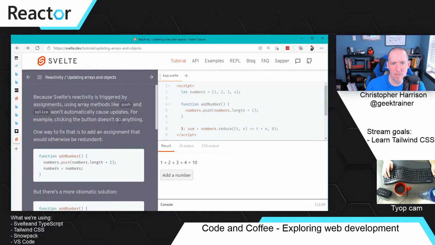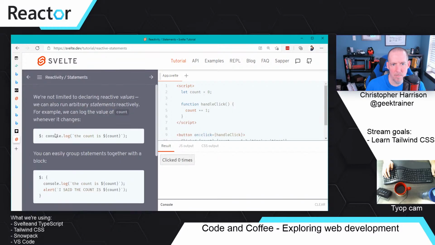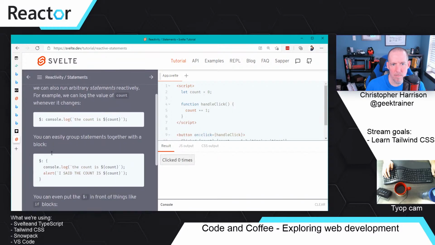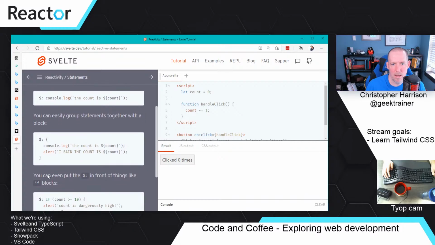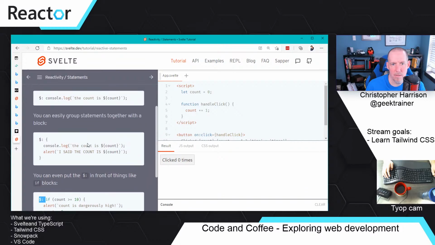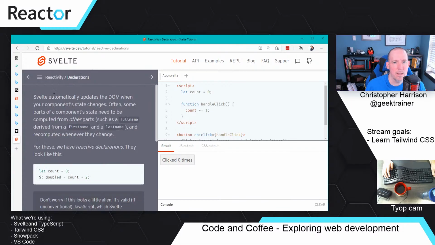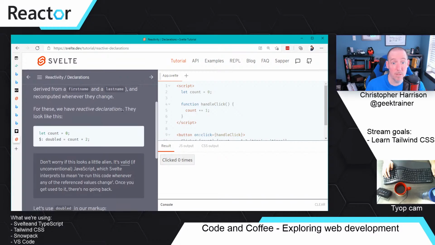I'd love better docs on that. Reactivity. Okay. So Svelte automatically updates the DOM when your component's state changes. Often, some parts of a component need to be computed from other parts. These are reactive declarations, and they look something like that.